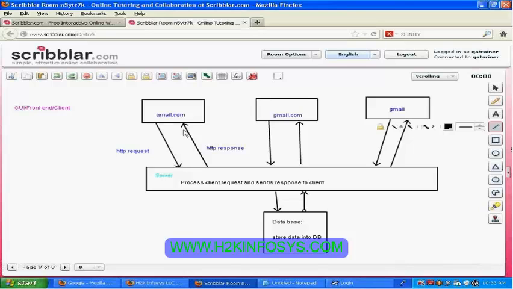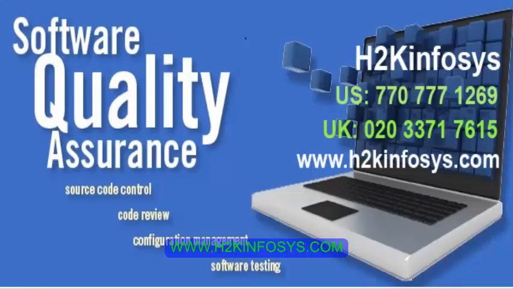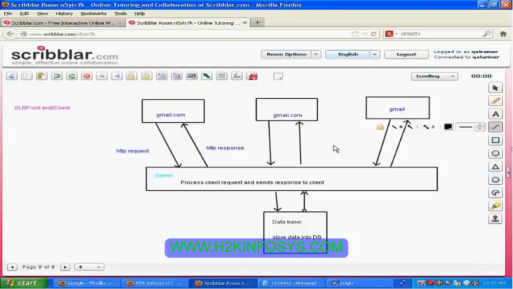This is called two-tier architecture, client-server architecture. All right? Always remember this part.